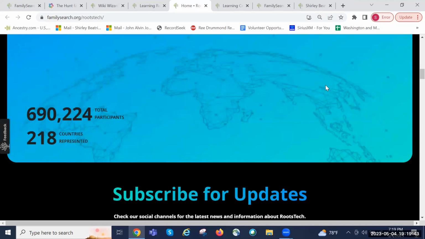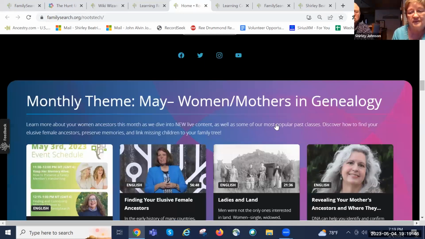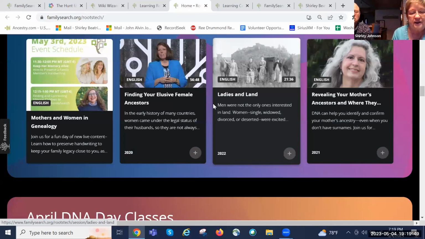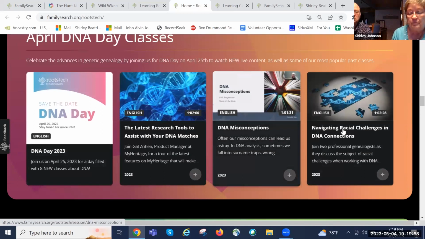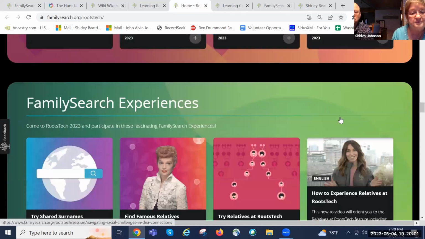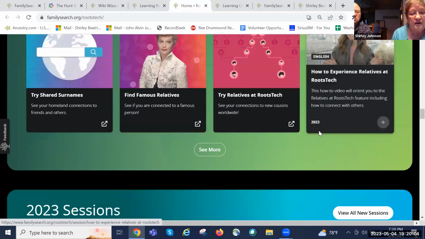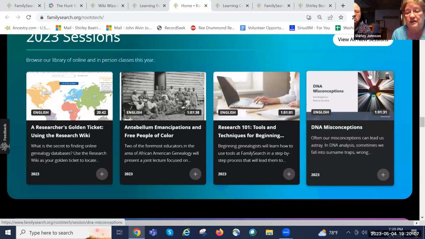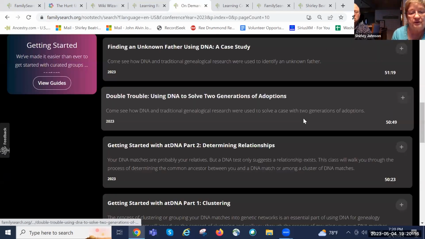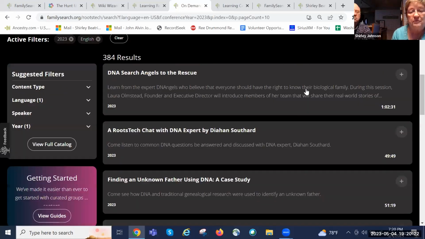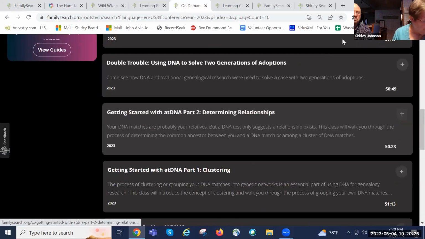You can do relatives at RootsTech. I don't know how they do that after it's all gone, but they can. Oh, here it is. Here was the April DNA classes. So if you're interested in DNA, they take it all the way from the very beginning to, I'm sure, more involved things there. And then here are the sessions, and you can click on view all the sessions. And then there's the listing of the sessions, starting with the Thursday one, I think, or maybe they're alphabetic. Anyway, that's a quick way to get to those.